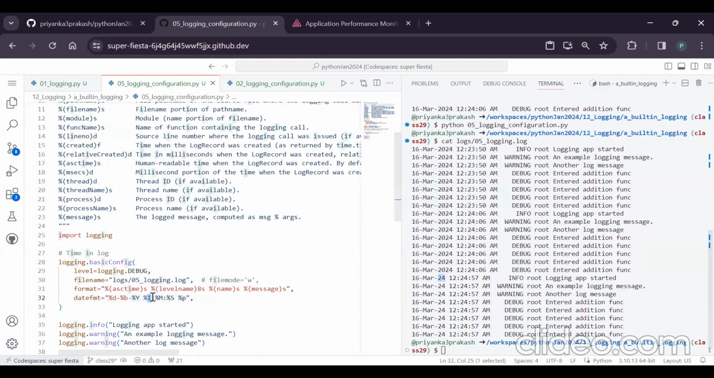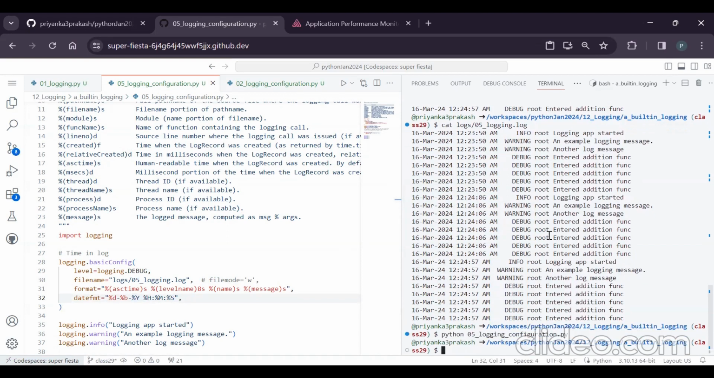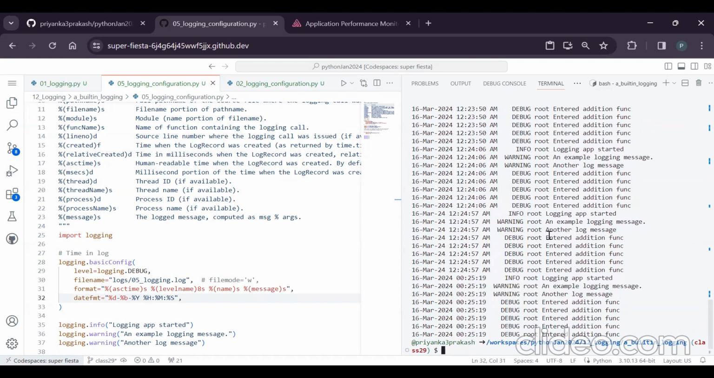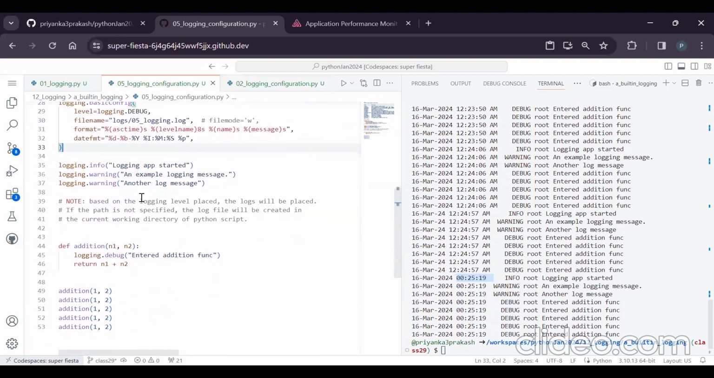And if instead of capital I, I say capital H, then there is no point of having AM, PM because it's a 24 hour format, right? It will give perfectly. So if I execute, okay, I need to execute again. And if I ask this cat, did you see the format is changed instead of AM, PM? So like that, we can specify what format we want. Okay, this is all about the log format.